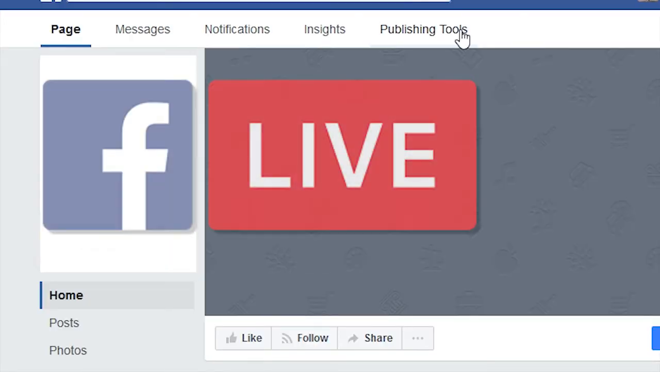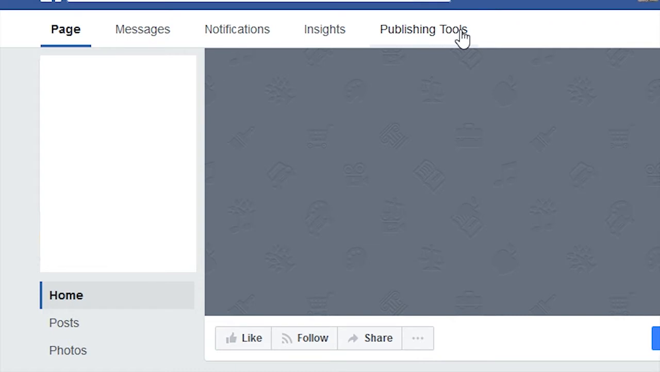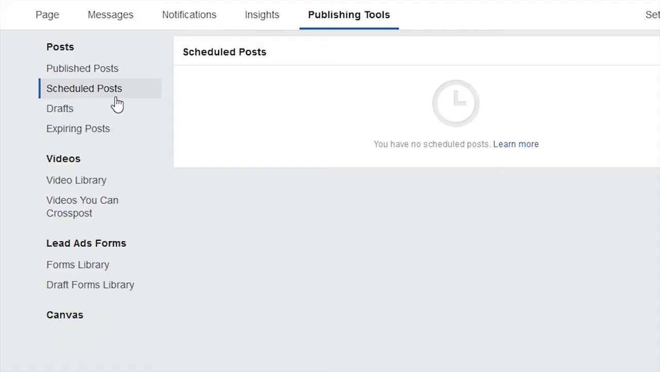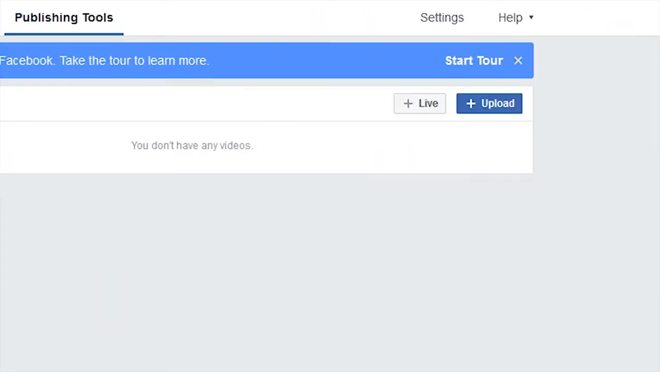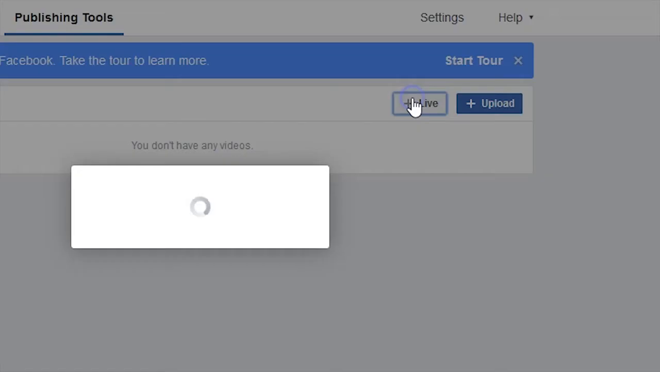To stream on Facebook Live, you will need to be an admin of a page for a business or organization that is separate from your personal account. On the dashboard for your page, click on the Publishing Tools and select Videos on the left side of the screen. Next, select Live at the top right of your screen.